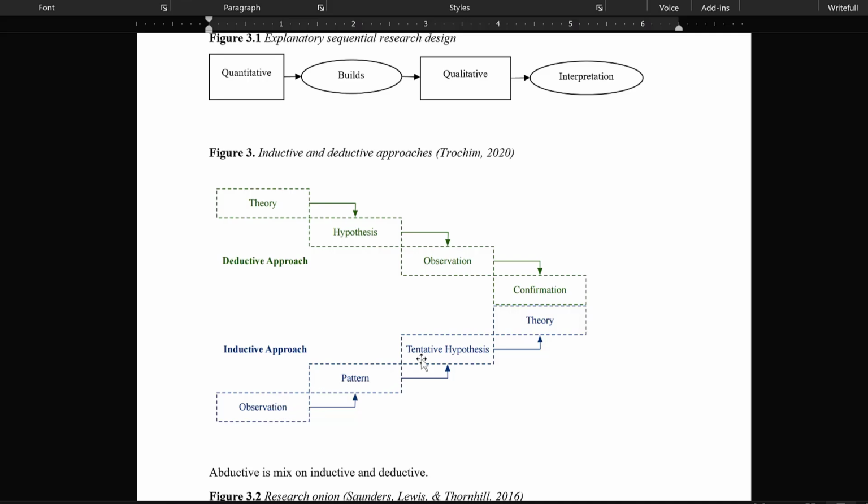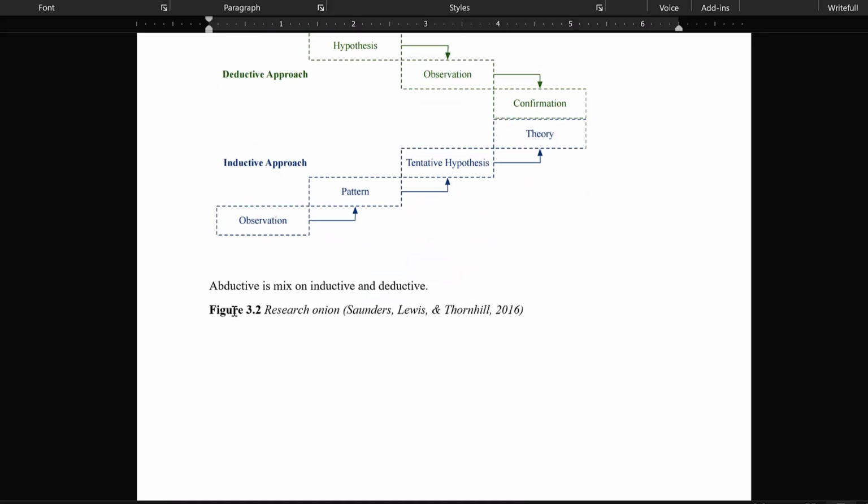So from observations, patterns, hypotheses, meaning relationships between those patterns, themes or categories, then build a theory, grounding the theory in the data. And here you should be creative by calling the theory whatever name can describe it. Okay. And then we have abductive, of course, which is a mix of both inductive and deductive.